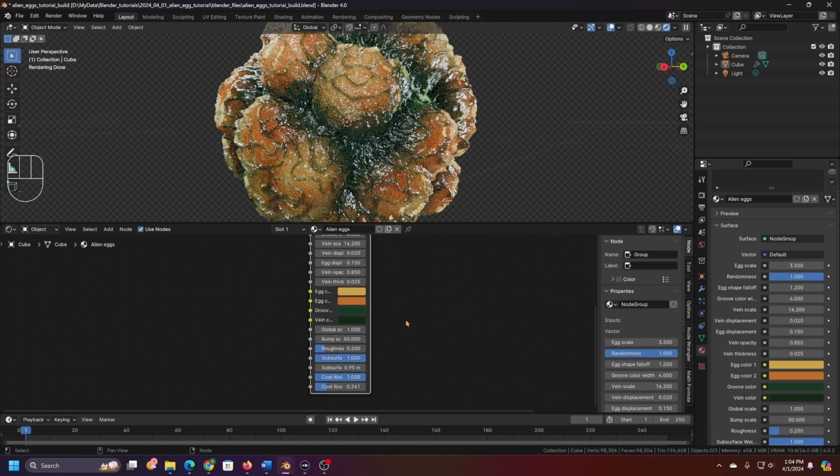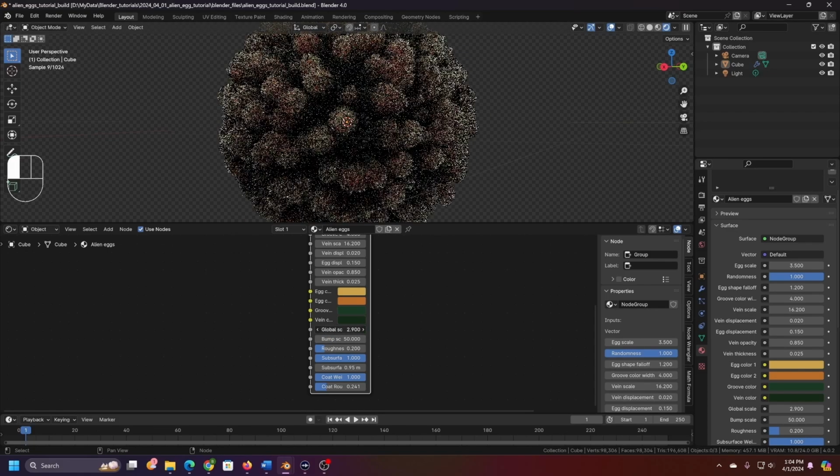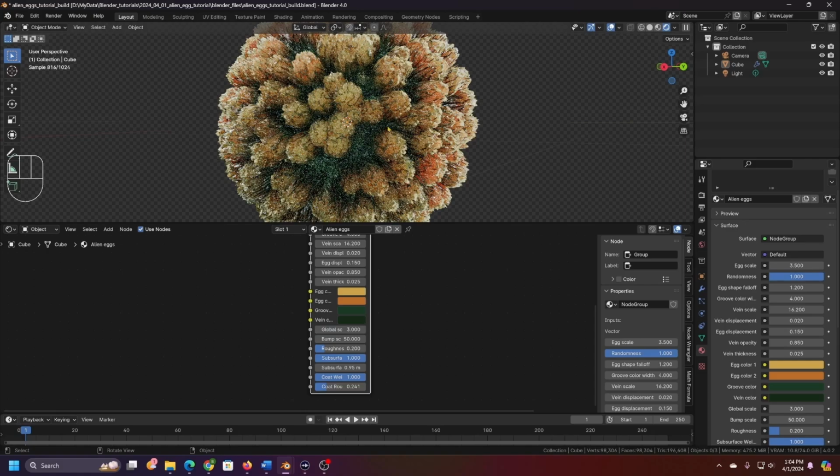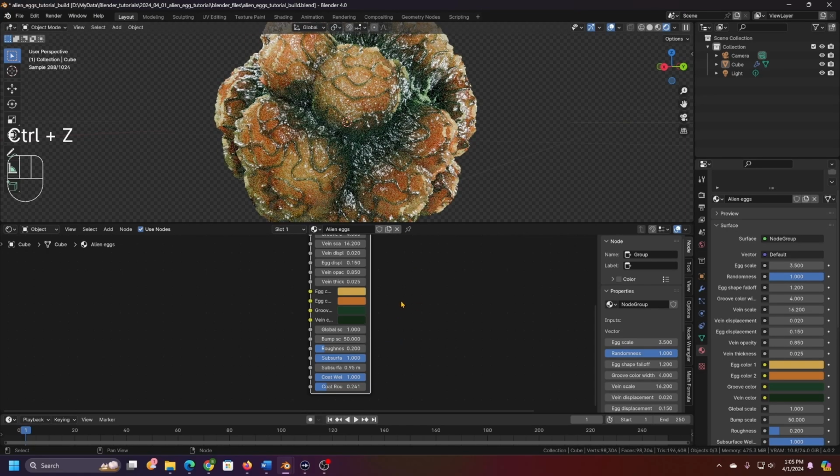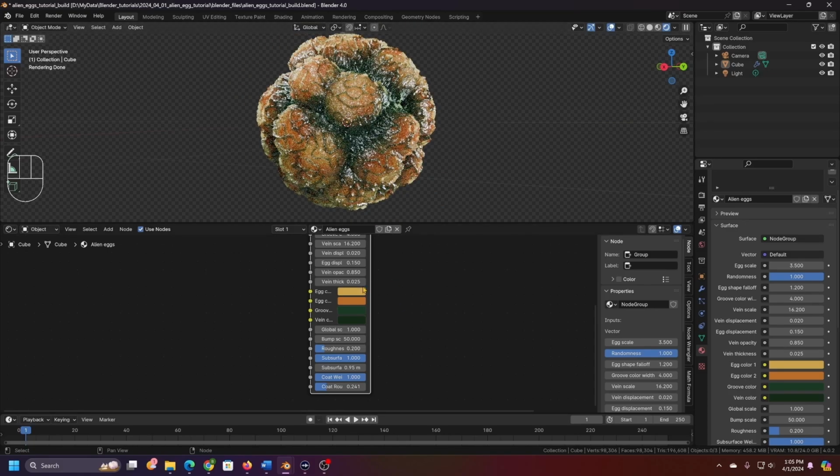And then another thing that we could do is change the scale of everything simultaneously using this global scale parameter. So if we increase that, then you can see that everything gets scaled at once. So the veins and the eggs get scaled all at once. So that really gives us a lot of different tunability.